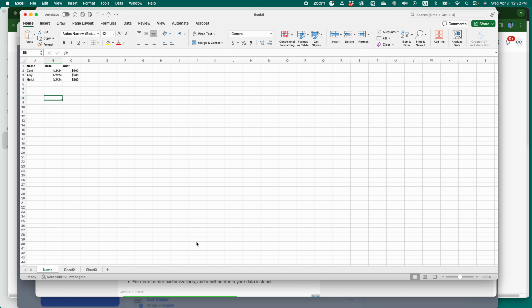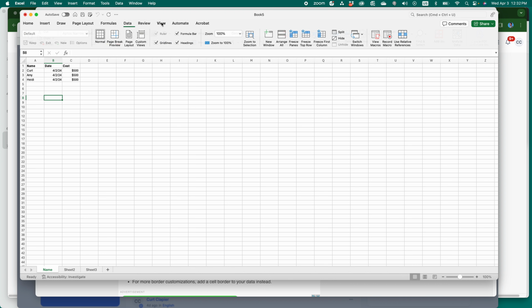Today I'm going to show you how to make grid lines in Excel. So these are grid lines, all these grid lines, and they're there by default, but maybe you want it to be all white. You would click on View, turn off grid lines.